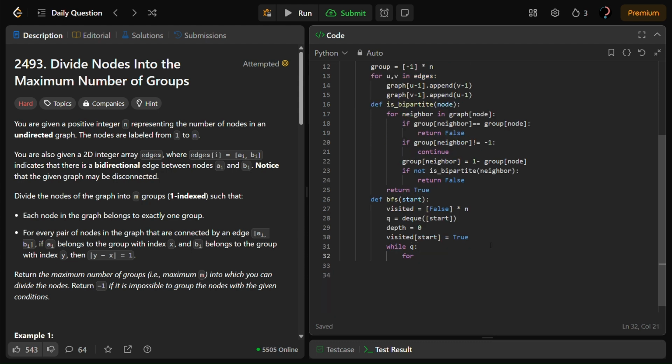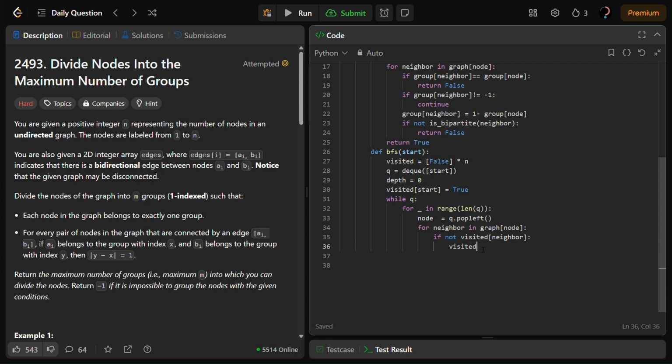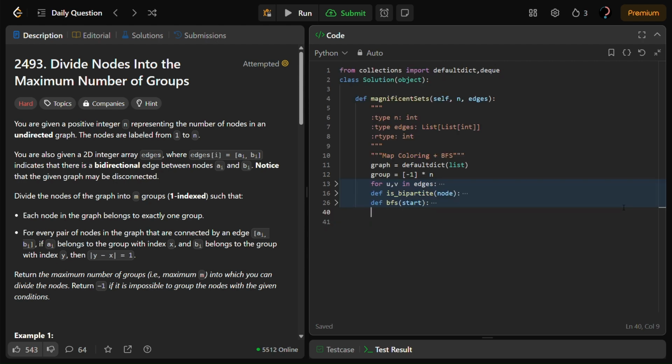Now let's run a while loop while q. After this, run a for loop for i in range length of q. After this, run a for each loop for neighbor in graph of node. Now check if not visited of neighbor, then visited of neighbor equals true. After this, q dot append neighbor. In the end of the for each loop and for loop, depth plus equals 1. In the end, simply return depth. Now depth equals BFS of node for node in range n.